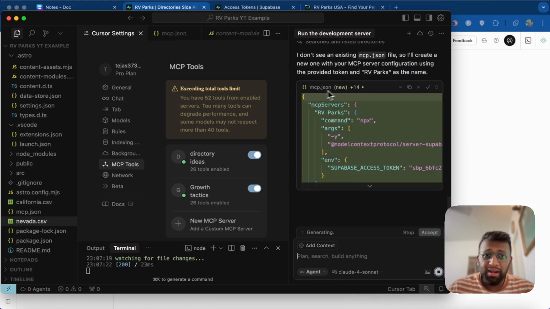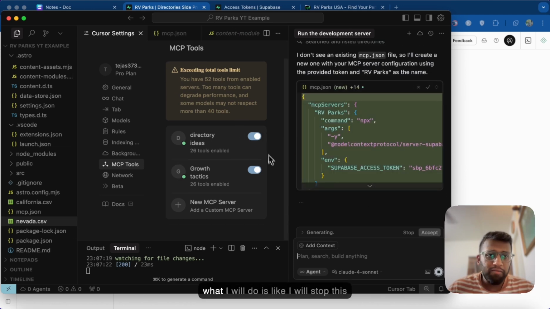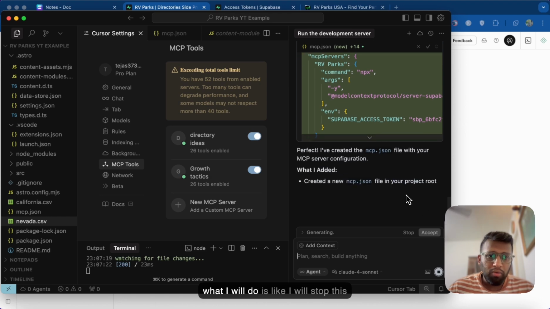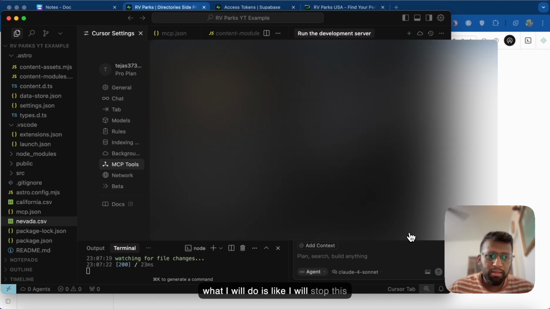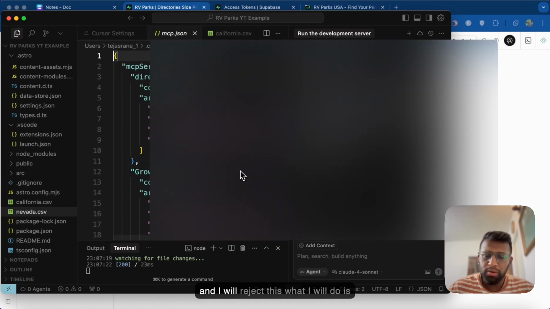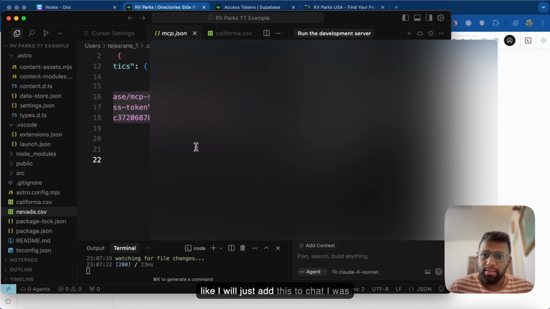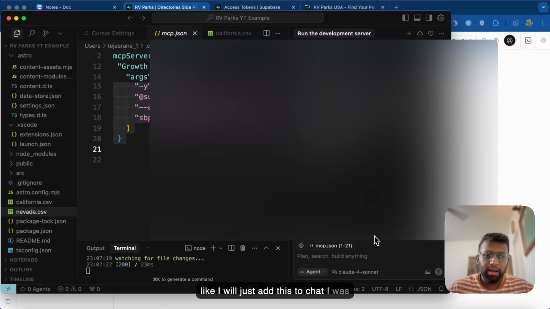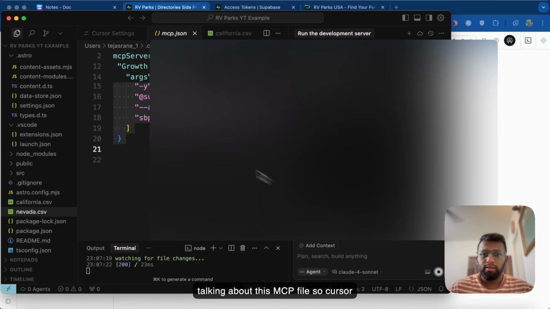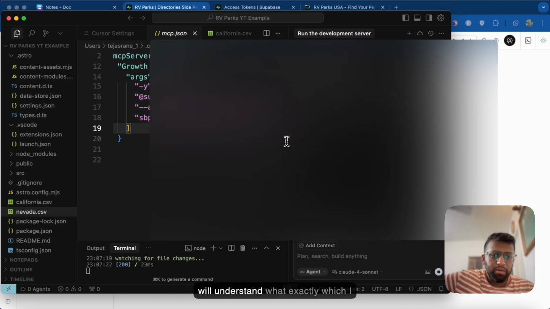So it's creating a new MCP.json file. We don't need that actually. So what I will do is I will stop this and I will reject this. I will just add this chat I was talking about, this MCP, right? So Cursor will understand exactly what I was talking about.